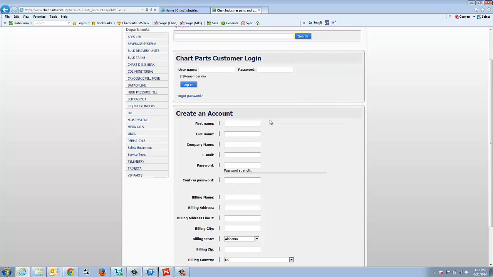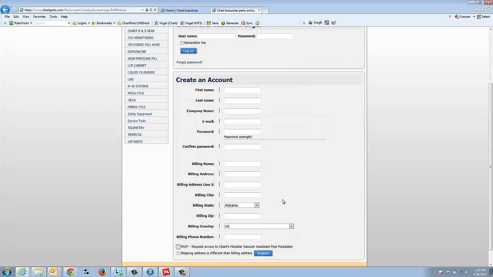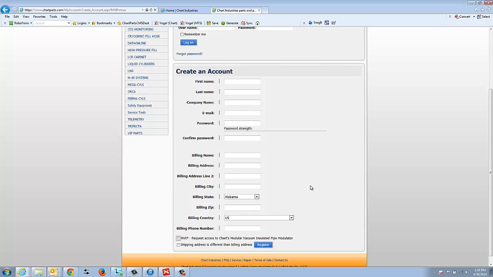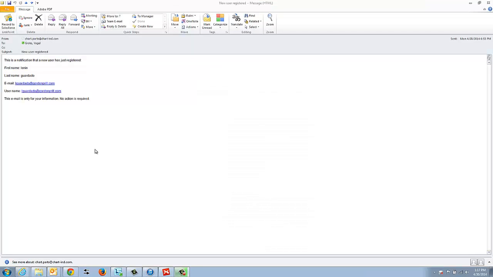But it's pretty typical information, just first name, last name, company, email. There's some addresses. You want your address, and that's pretty much it. So make sure you check the box and then click register. Okay, so once you click the register button, an email will be sent to me basically notifying me that you're interested in access to the modulator. This email will just include your first name, your last name, your email address, and then your username.